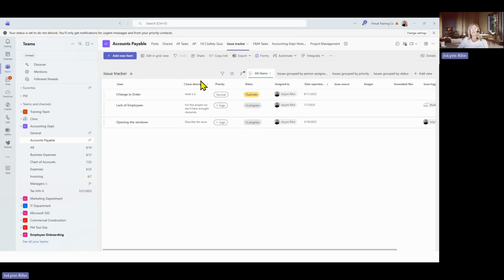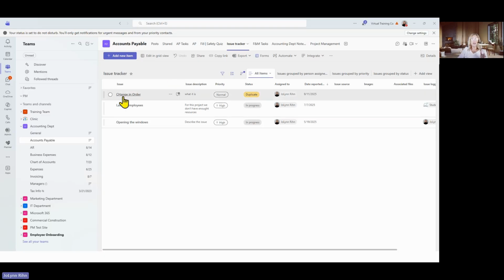So anyway, just so you could see, when I came into this issue tracker, this was actually one of the template options available, and I do use the issue tracker template a lot. When I'm managing projects, we need to keep track of issues that we have within the project, so this is how I do it.